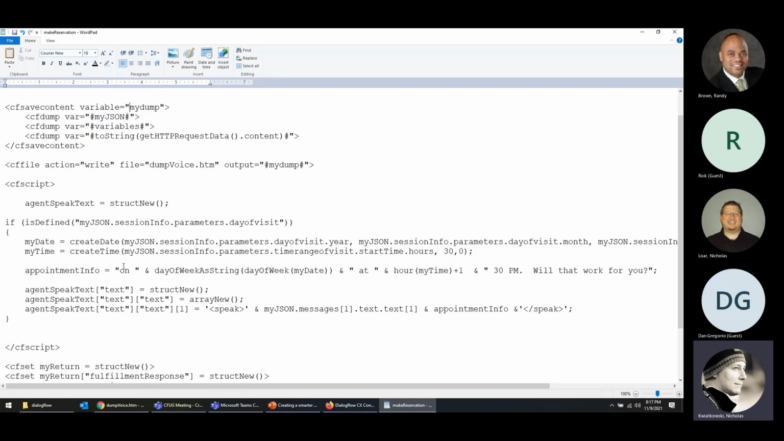I say, okay, we've taken your information on the day of week of string, which is a ColdFusion function of the day of the week of my time. So essentially this would say Monday or Tuesday or Wednesday or Thursday, whatever this blob is, at the time, let's say 7:30 p.m. Will that work for you? And then it can go back and do a yes, no type of response or things like that.